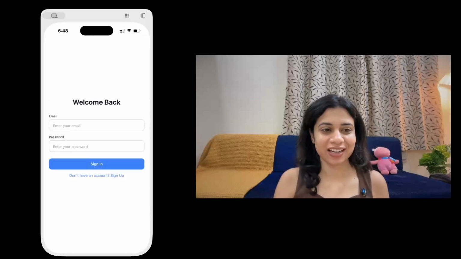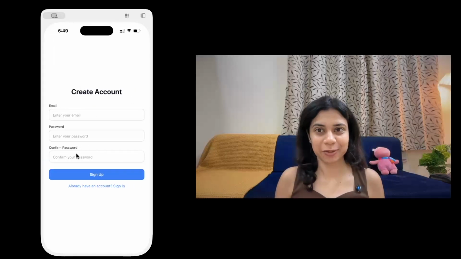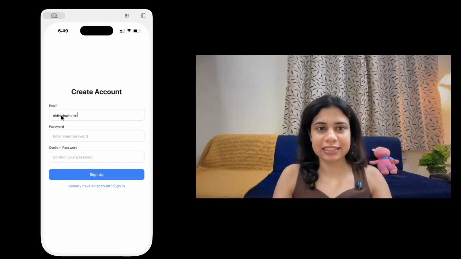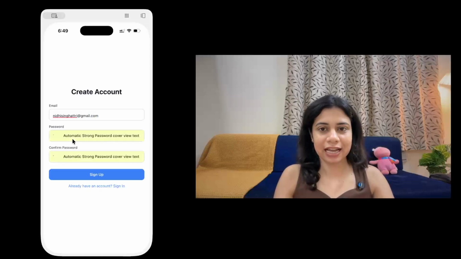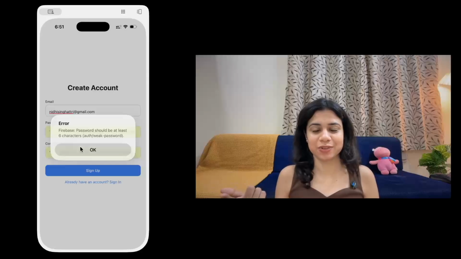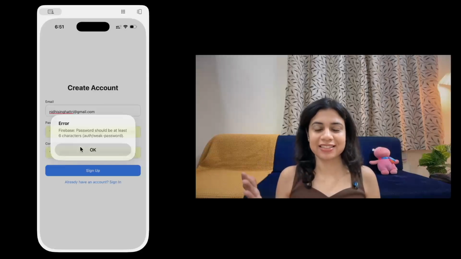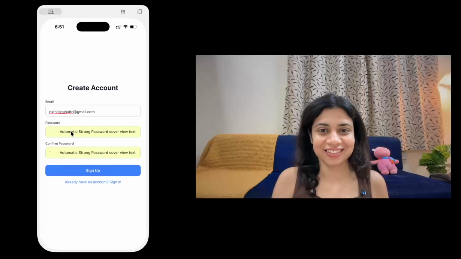So this is the welcome back screen, basically the login screen, and this is the create account screen, and everything is authenticated via Firebase already. We can create account via our email ID and password. So let's do it. There's already a validation from Firebase if the password is less than 6 characters, and all of it is in place without us writing even a single line of code.